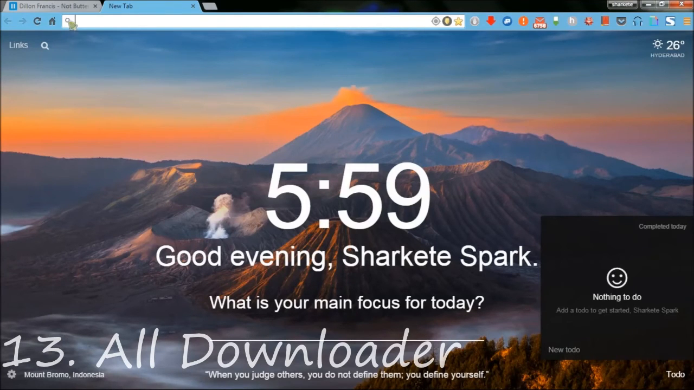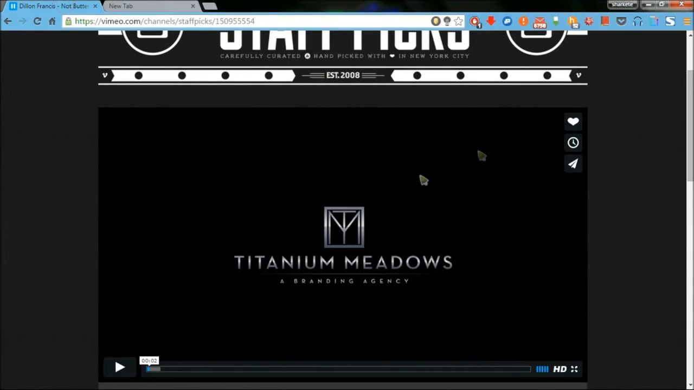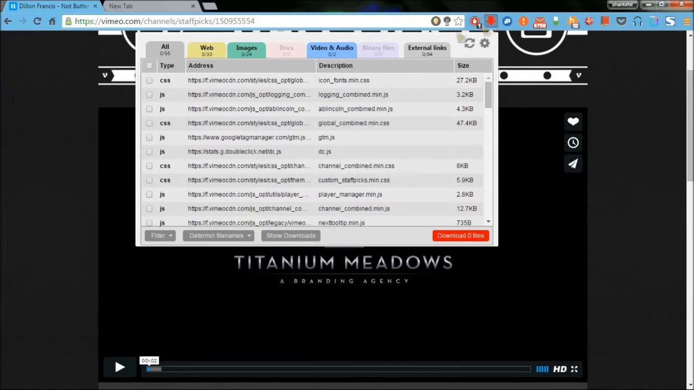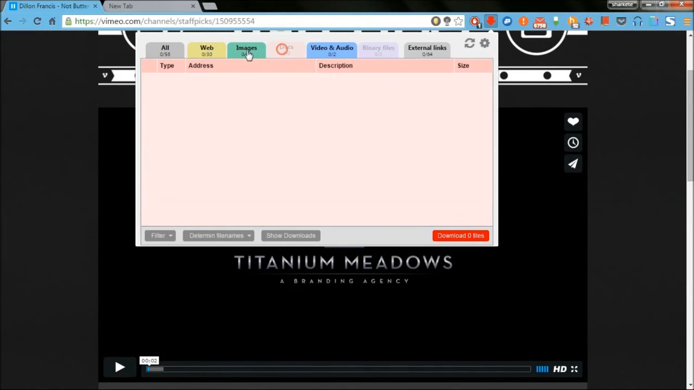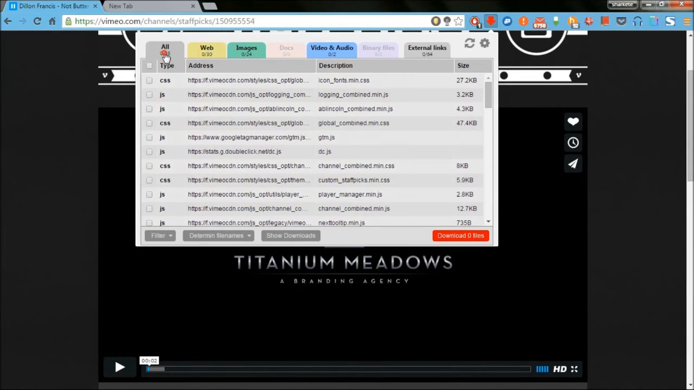Number 13, All Downloader Professional. With this extension, you can download the videos, files or images or any other kind of media file with one click. This extension searches the media files on the current website you're on and makes you download that in the commonly used format.